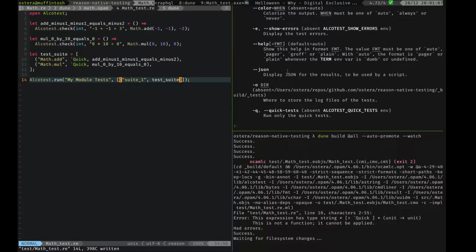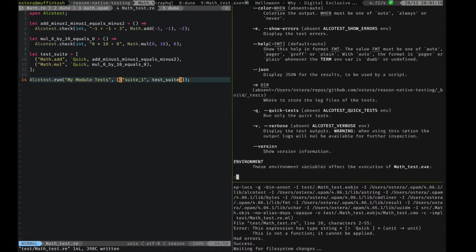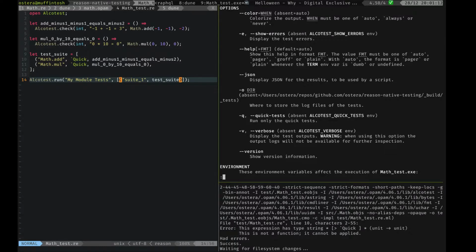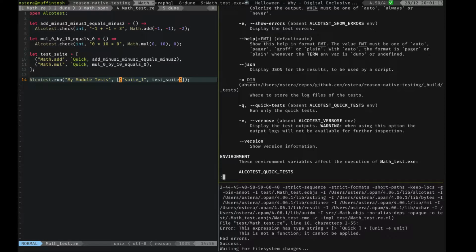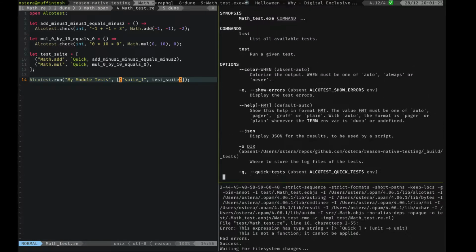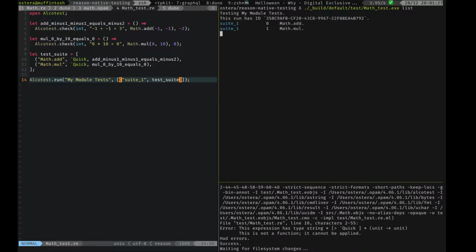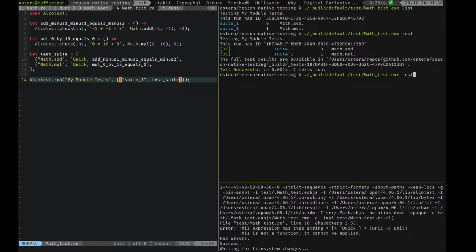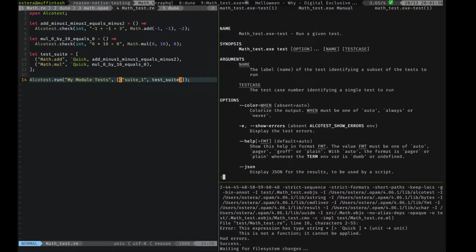Oh, nice! It automatically can get us the results in JSON. It can run only the quick tests. Which, by the way, this is not necessarily why qcheck is called quick. Okay, so what happens if we do a list? We get the tests, and then we also have a test command that runs everything. What happens in here?